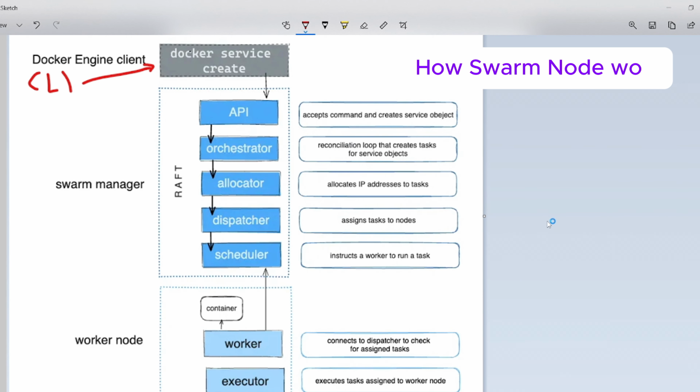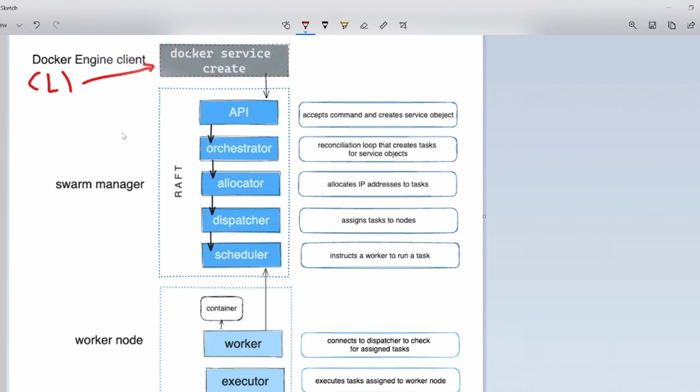Okay, guys, it is very important to understand when we create a service, the Docker swarm manager receives a request from the CLI or any API call to create a service. When I create a service, how does the swarm manager accept the request and schedule the task to a worker node? So this is the flow, very simple. Whenever you run the Docker create service command, it accepts the command and creates a service object. This is the API for this. Now the service object is created.